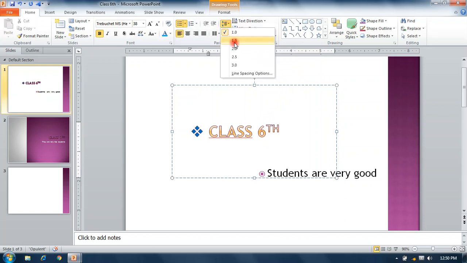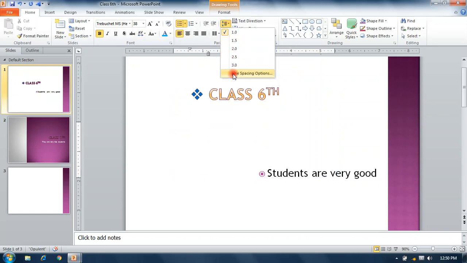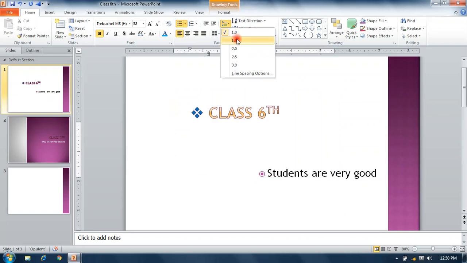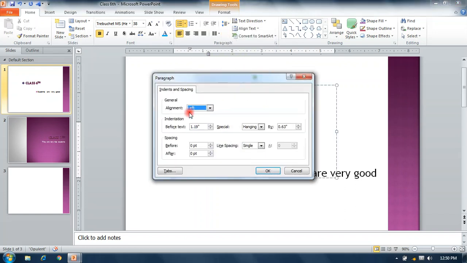This is line spacing. This is used when we type any paragraph, to set how much spacing we can keep between two lines. We can select normal 1.0, 1.5, 2.0, 2.5, 3.0 or line spacing options. This provides alignment from left, center, right, justify, and extra indentation. We can change indentation from here or spacing from here.